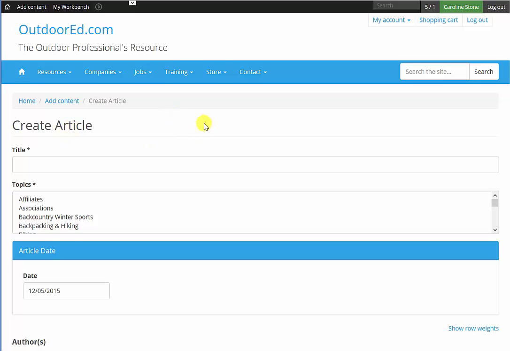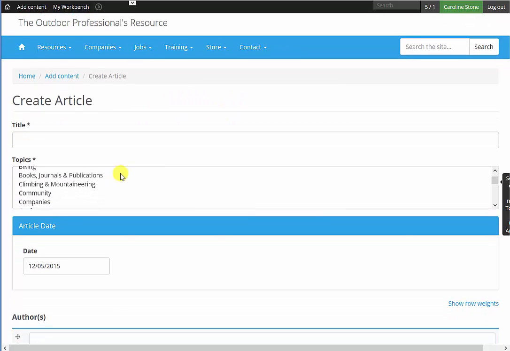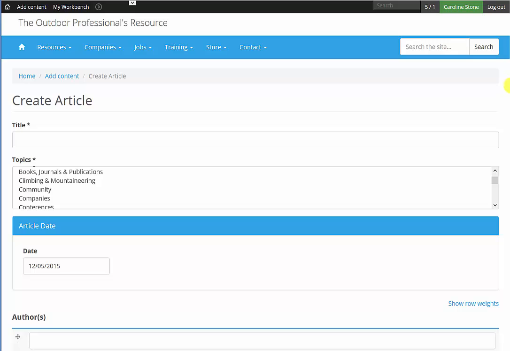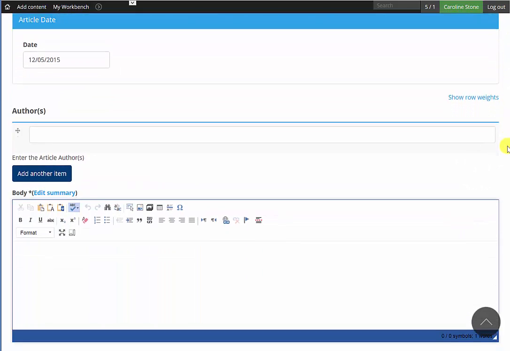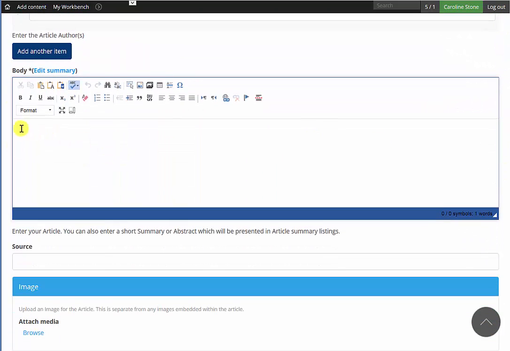Article again will have a title. It'll have multiple topics, date, authors, and here the body of the article really is the big piece of content that you're contributing. Generally, this is probably something that you've prepared in Microsoft Word or some other program, and you're probably going to be cutting and pasting this directly into this section.